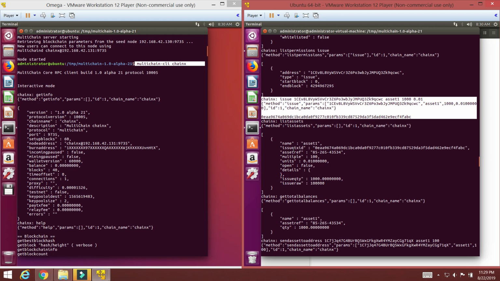Create a new asset on this node with 1000 units where each is subdivided into 100 parts, sending to itself. On the first server, execute the command with the address the user obtained previously.